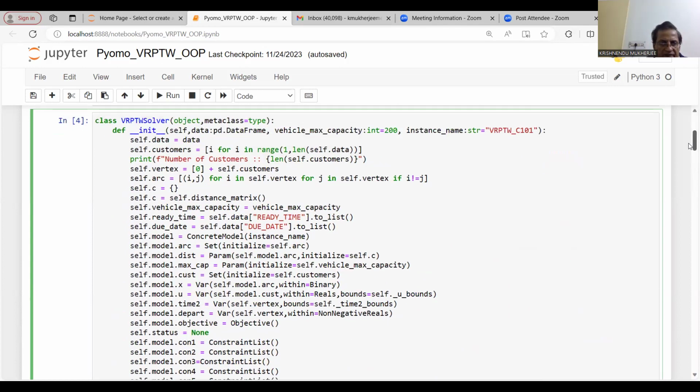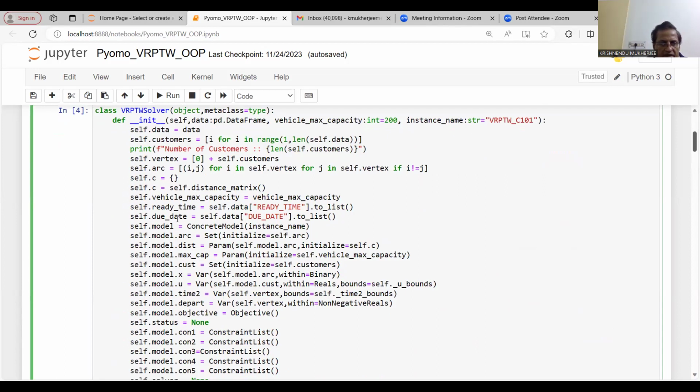is basically, see, self.due_date, self.ready_time. This is basically a list. We are reading the data, the field is ready time, we are converting it to a list. We are reading this due date, we are converting it to this list.